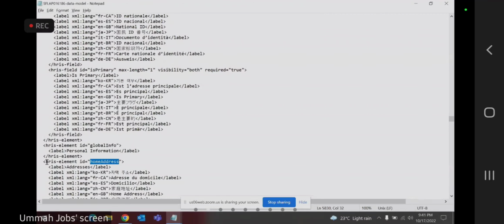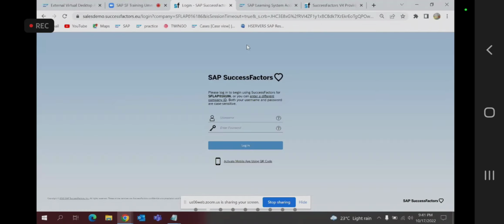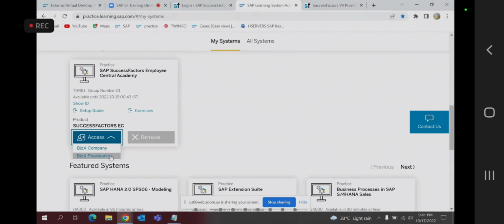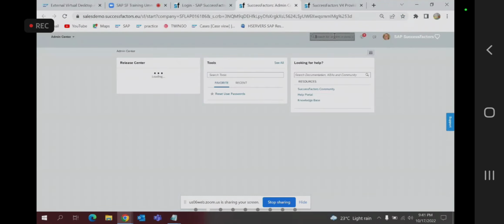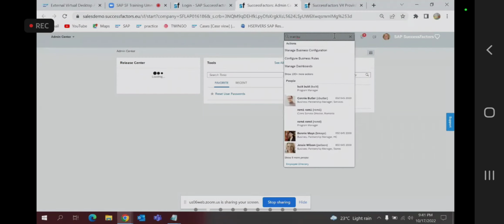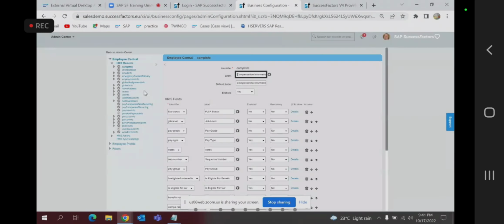As I was telling you, HRIS element, and in HRIS element, the ID is home address. As you can see this, say for example, in the home address, if I select one single language, something's wrong today. We'll just go to one thing, that is let it be for home address.